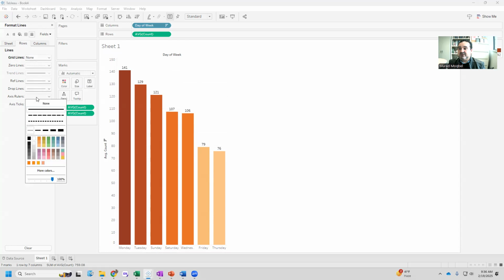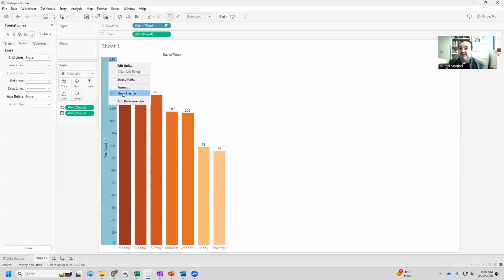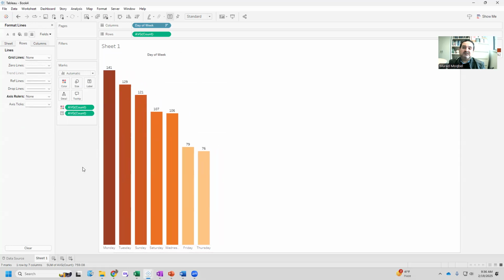And I need to remove the axis ruler, this one over here. And now it looks good. So now I can go ahead here and uncheck show header. I don't need it, I'll hide it. And I'll need to give it a meaningful name. So in this case, what can I call this one? Can I call it turnout by day? Or average distribution by day?